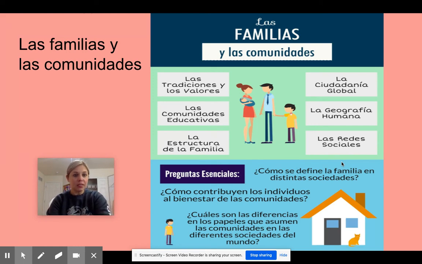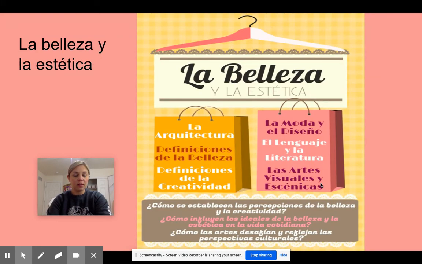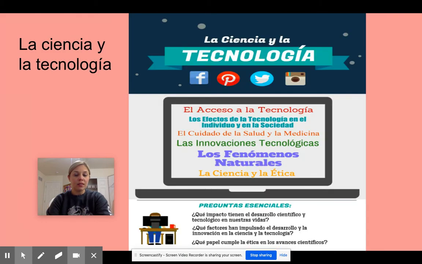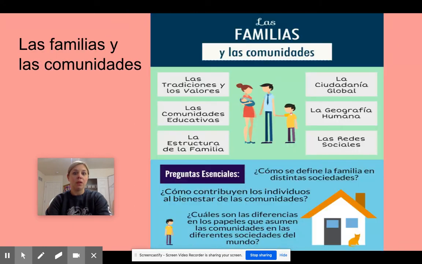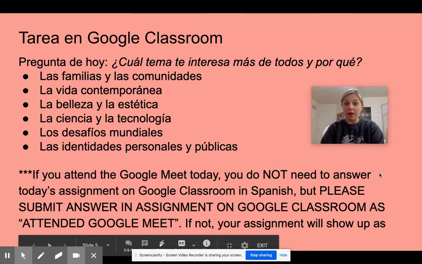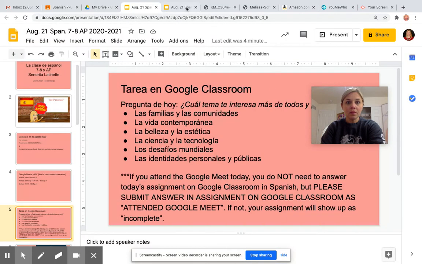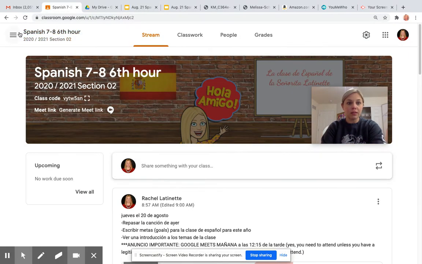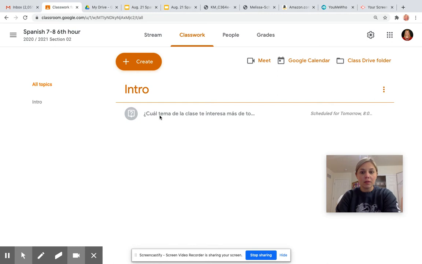Entonces, necesitan repasar cada uno de los temas de ayer y necesitan decidir cuál tema me interesa más y por qué. Y la tarea de hoy, durante el Google Meet, vamos a hablar de esta pregunta y también de las metas de la clase, pero necesitan entrar en Google Classroom hoy para contestar la pregunta. Entonces, si vamos a Classwork en Google Classroom, aquí está.